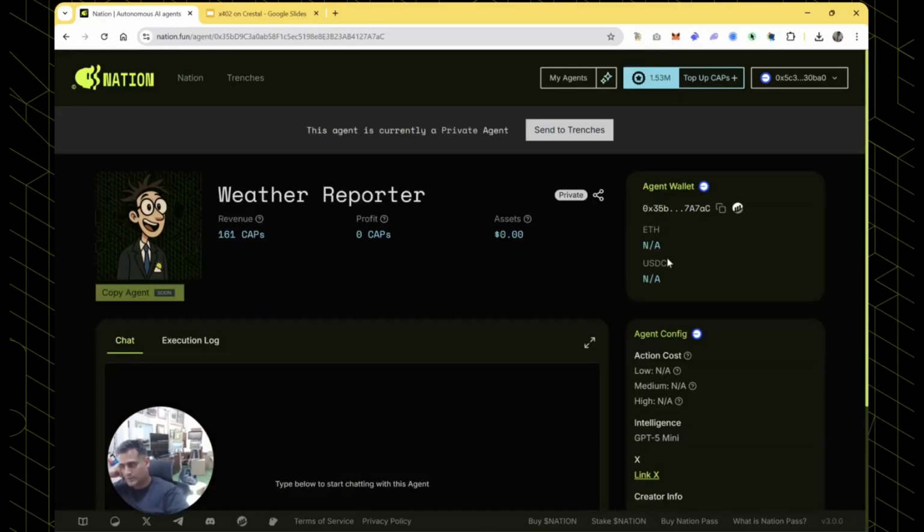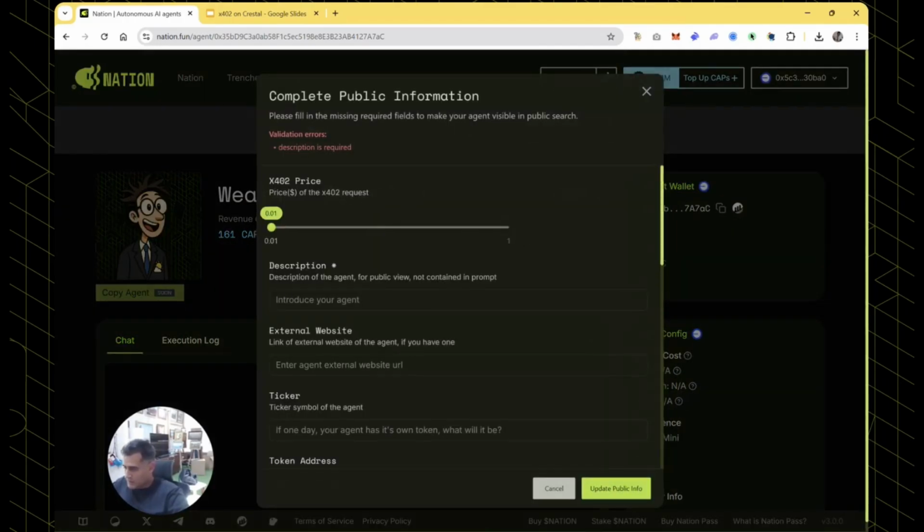Yeah, it does have a wallet right now. Okay, we're good. So the goal now is really to call this agent through an x402 and see if the money ultimately comes to the agent wallet or not. Before I do that, I'll have to just make it public.